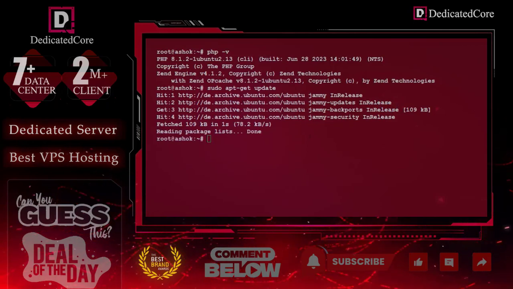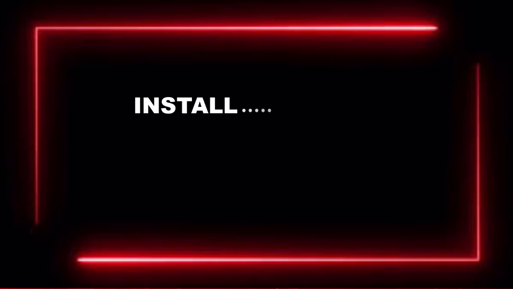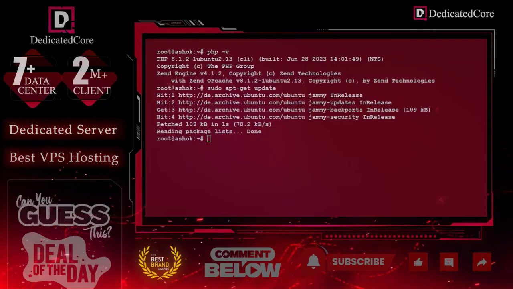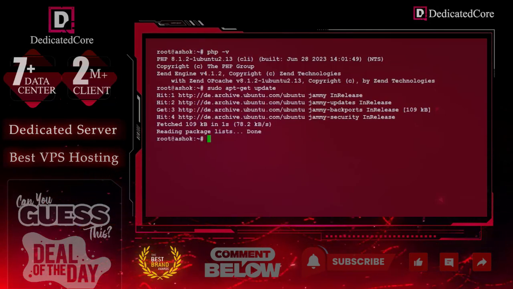Now, once our repositories have been updated, it is time for the installation of Composer. Before that, we need to download the Composer installer. To do this, very first we will go to the temp directory to avoid any confusion in overriding of files. cd space temp.